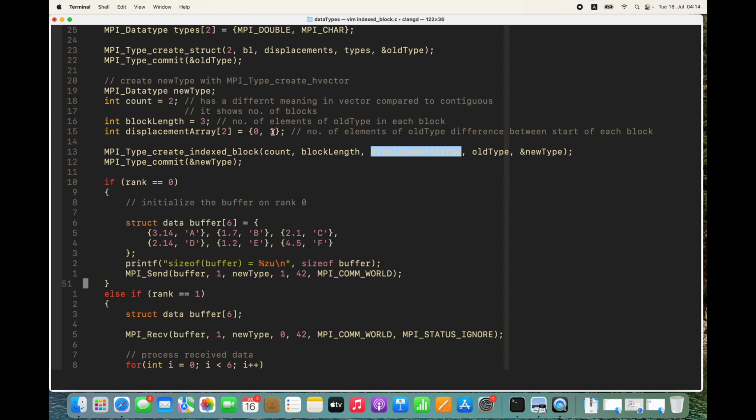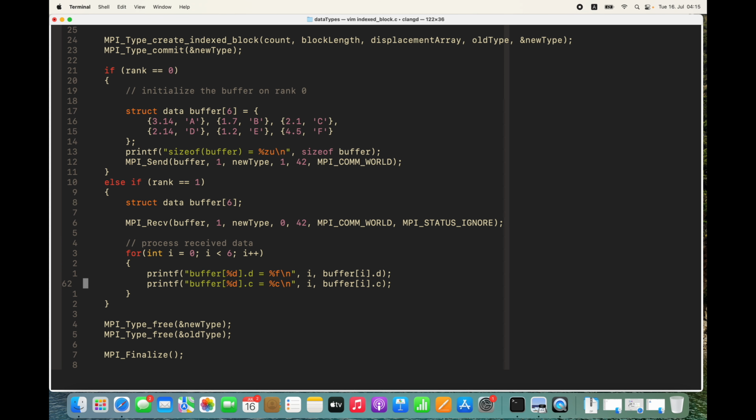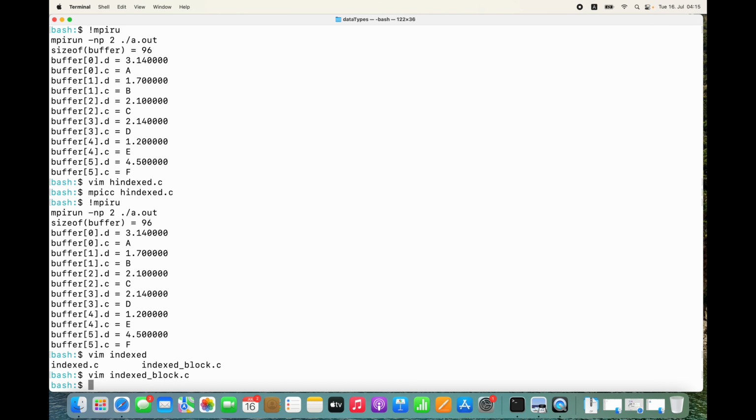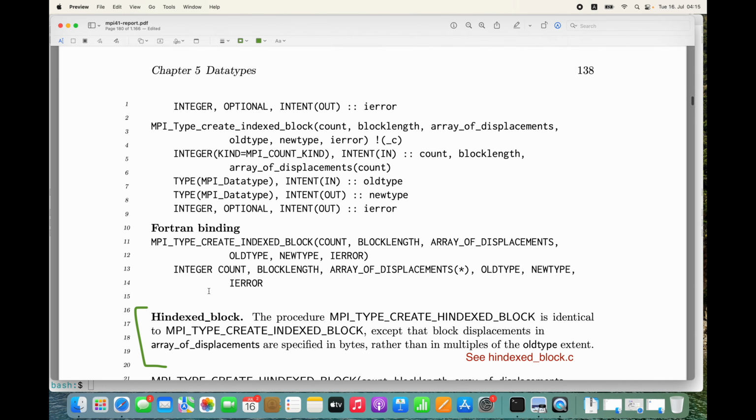The displacement array works not with the number of bytes, but with the number of elements of the old type. That's the difference between the starting and the last point. Again, exactly the same strategy is followed. That's why I said that these examples are super nice and in harmony with the text. So let's compile this. Let's run it. This is exactly the same. Size of the buffer is 96 because we had 6 elements, or 6 times the extent of 16. That's what we said.